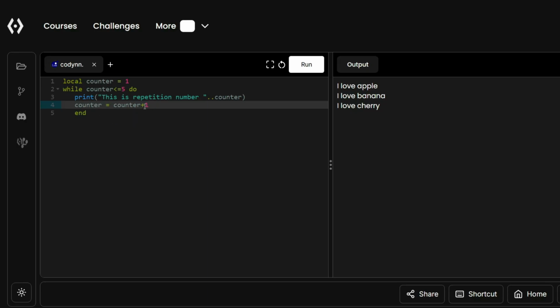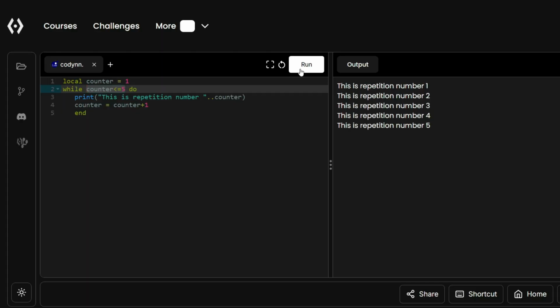During each iteration of the while loop, the value of counter will increase by 1, so it will eventually reach 5 and go greater than 5. Once it reaches 6, this condition will be false and we will exit out of the while loop. So let's run this code and see our output. So 1, 2, 3, 4, and then 5.